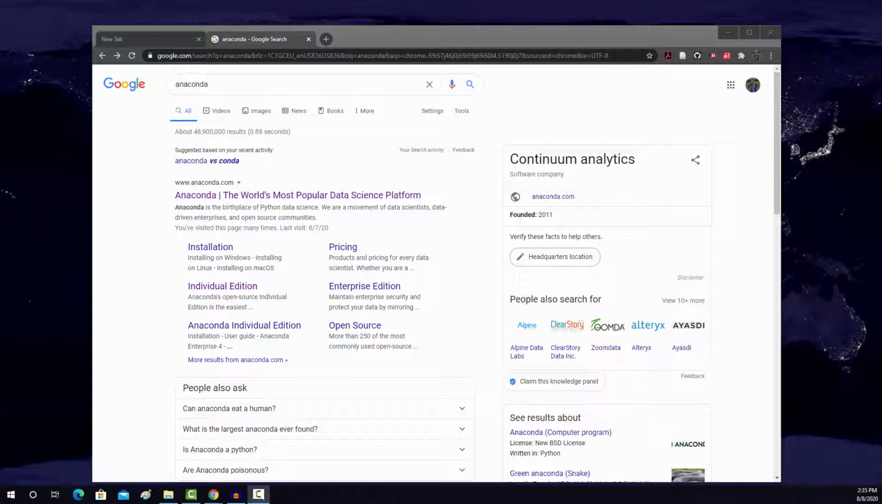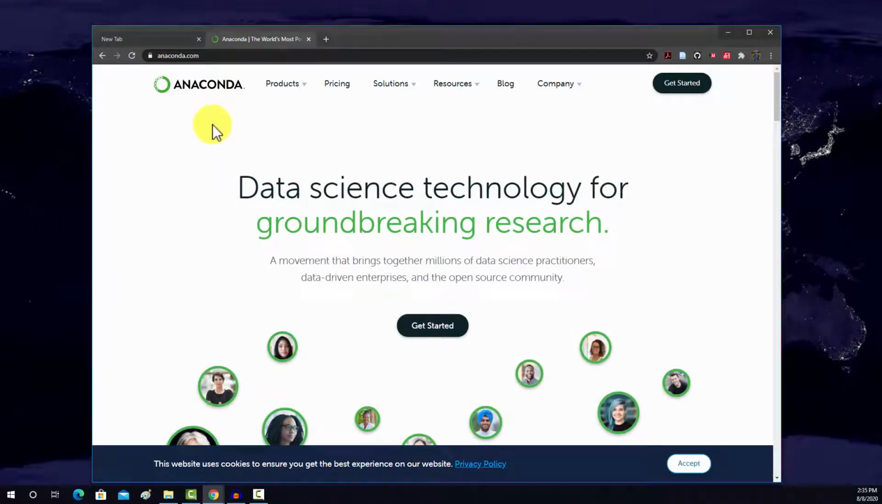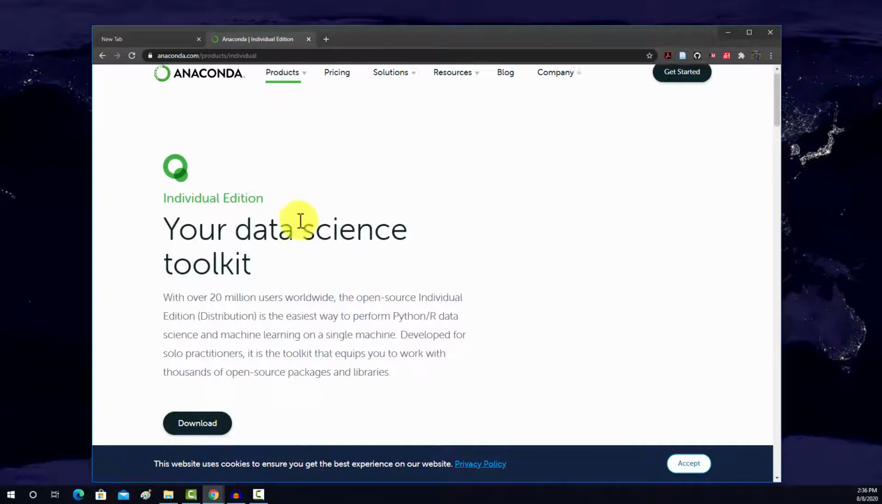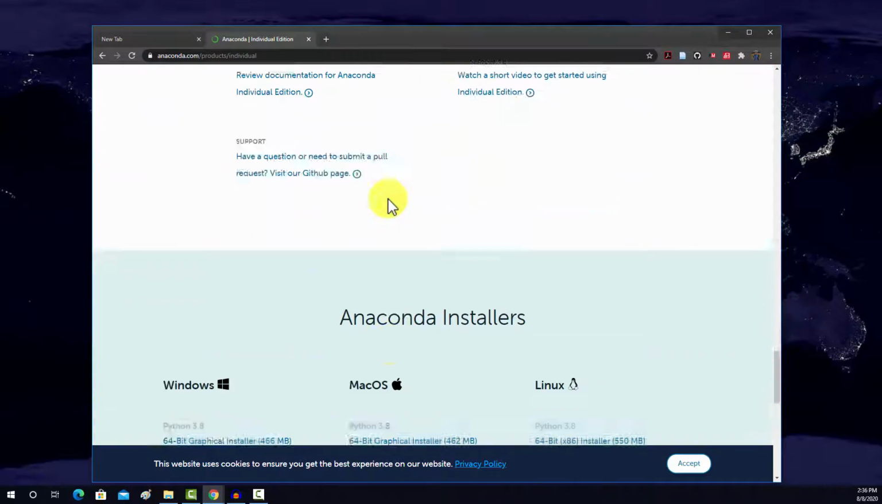Okay, so in order to install Anaconda, you want to go to this site. I just Googled Anaconda. It's the world's most popular data science platform. So I'm going to click on that. What we're looking at here specifically is just for an individual computer, so we'll do the individual edition and then click on download.